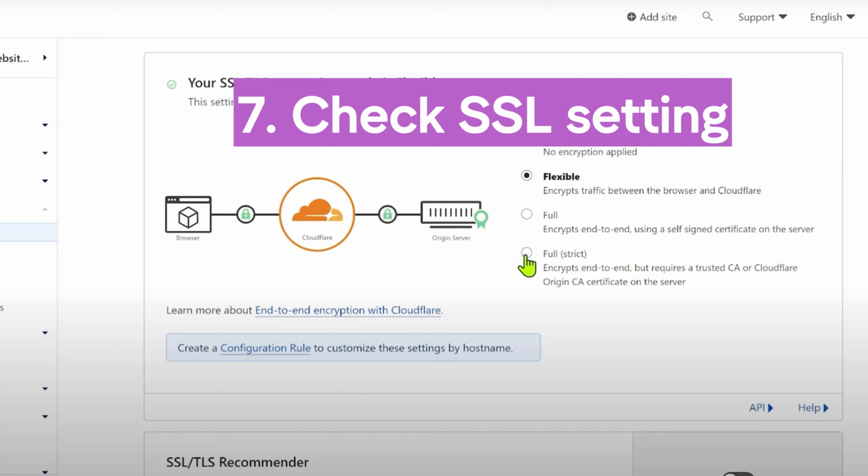Now check the settings for your SSL certificate. Normally you would use flexible, but in some options it can be full or full strict. Try to experiment, one of them will work for you.